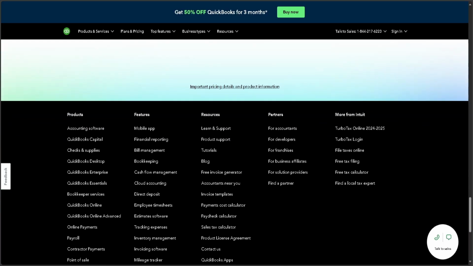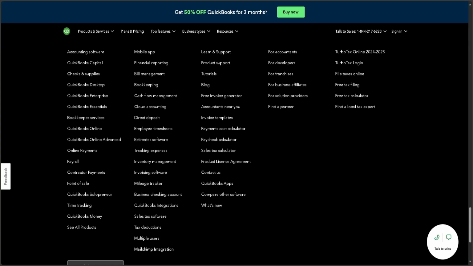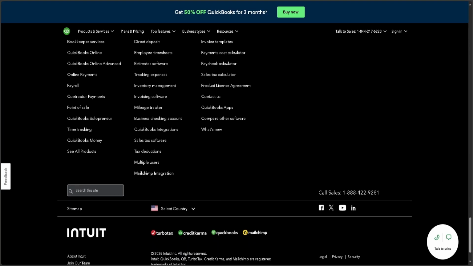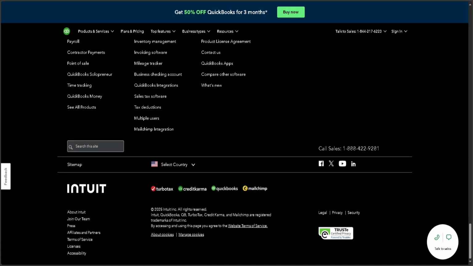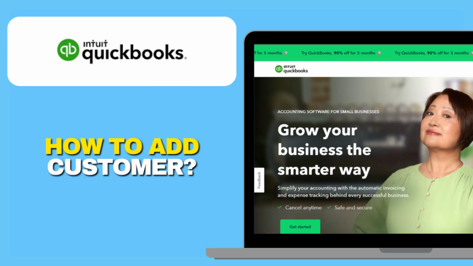Preview the invoice to ensure everything looks correct before sending it to your customer. And that's it, your customer discount is applied in QuickBooks Online in 2025.